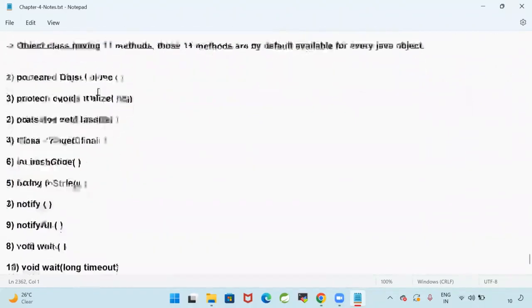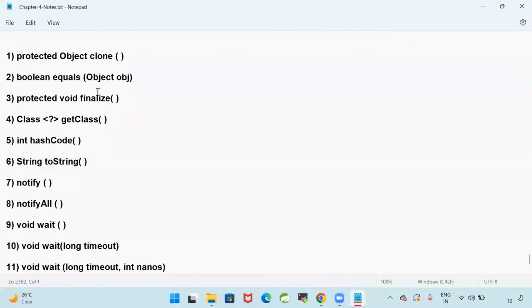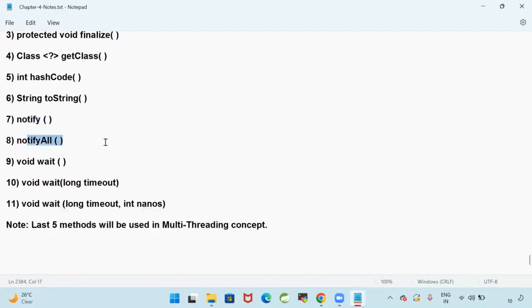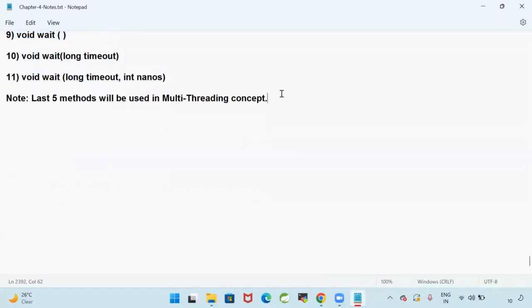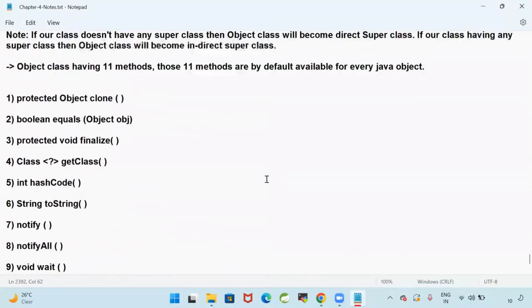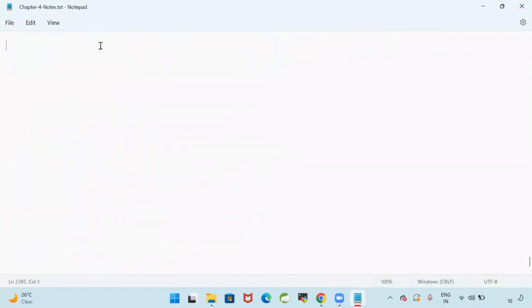In the Object class, there are 11 methods available. What are those 11 methods? Clone method, equals method, finalize method, getClass method, hashCode method, toString method, notify, notifyAll, and wait. Wait is an overloaded method. The last 5 methods will be used in the multi-threading concept. The first 6 methods are very generic methods that we are going to use. So let us try to understand the purpose of these methods.